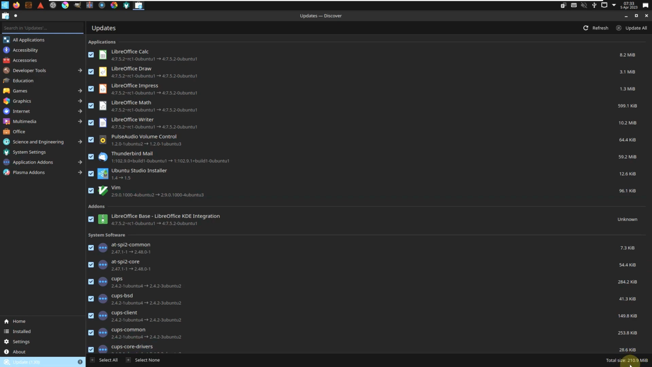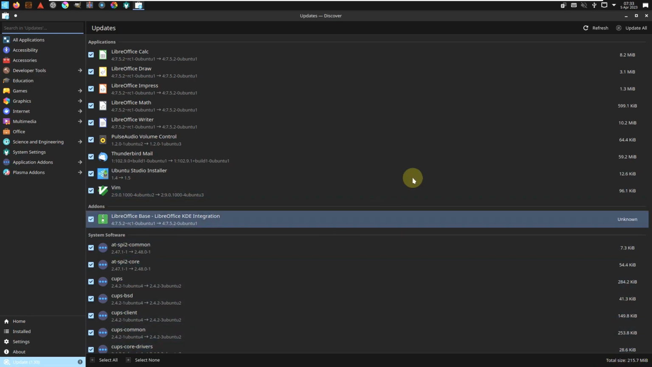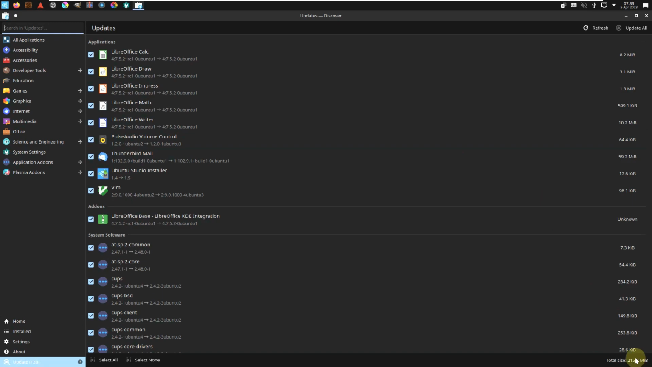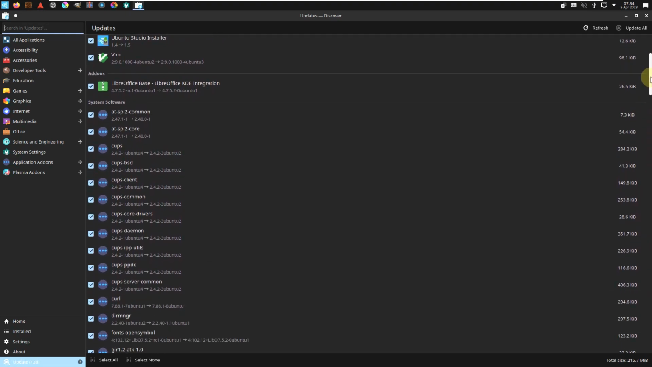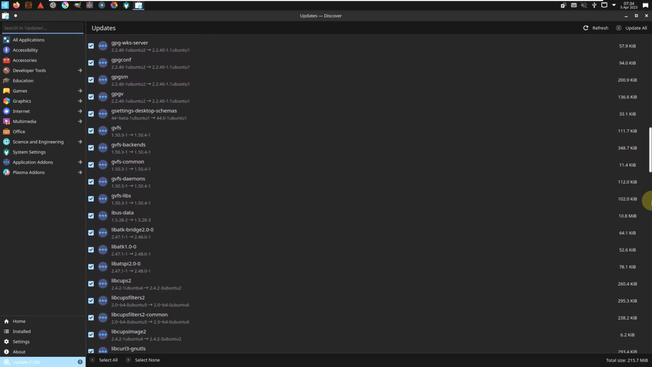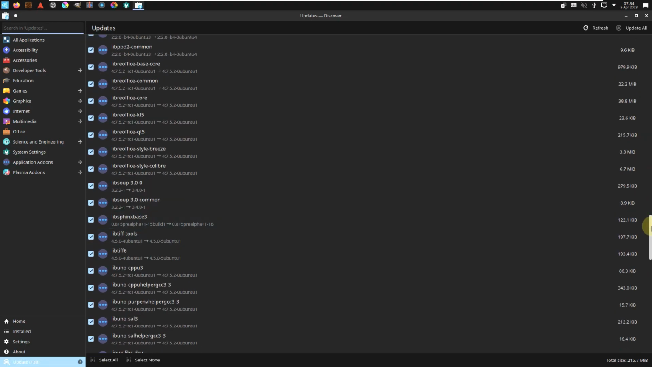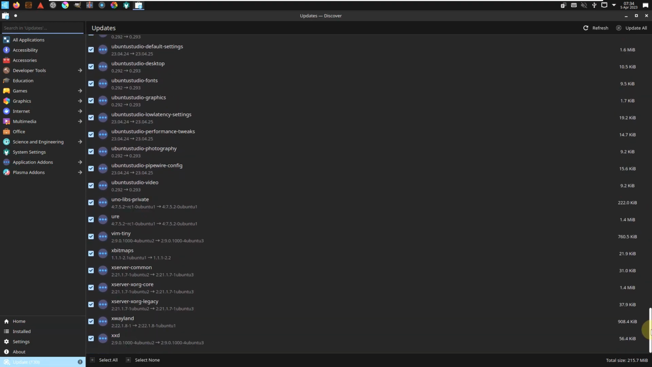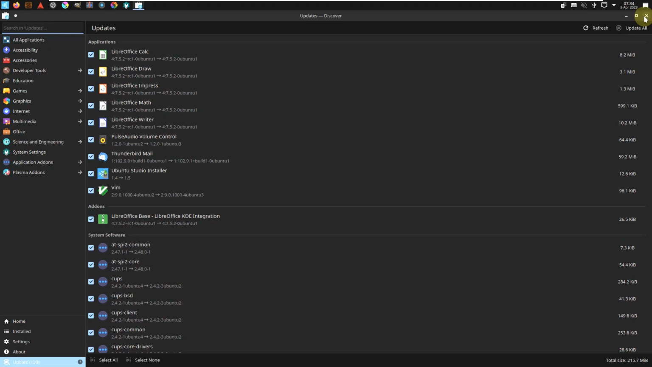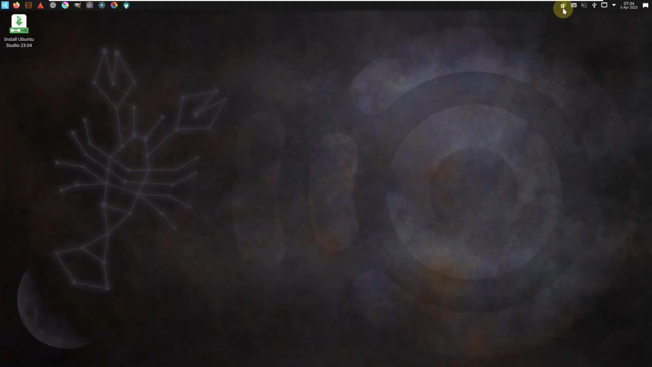The size is checking already. It should be like a 500 MB maximum, I guess. It's almost 220 MB, which is 215 MB, around 220. If you want, you can update it. I don't want to update it. That's it. Let's see the desktop features.